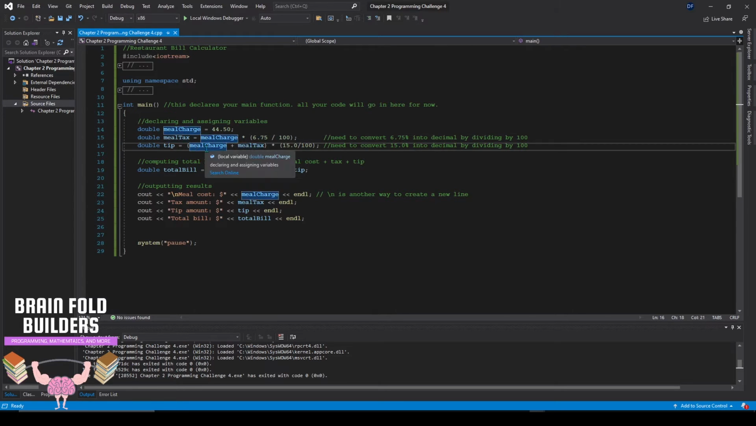Now come on down to tip. Tip is pretty much the same gig except just a touch different. We need to convert 15% into 0.15, so we do that by 15.0 divided by 100. It does not need a .0 there, but it gets it anyway. And then we do meal charge plus meal tax times the 15%, which is what the book wants. Don't really question it. It's just do what the book wants. So we're doing meal charge plus meal tax in parentheses for proper order of operations, multiplied by, in parentheses, our little percent conversion to decimal. And we're storing that value to tip.